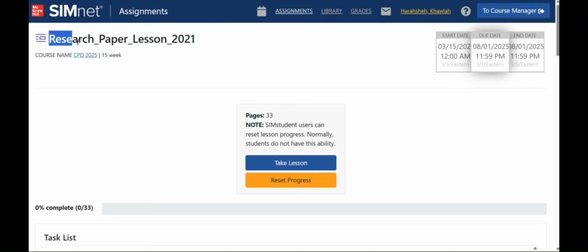First thing, this is the research paper lesson, and here it shows 33 pages. By the way, the number of titles could be different depending on the updates. Again, I told you this book is an updated book. So if we have a new Microsoft version instead of 365, it will be updated. So the number of pages or titles is not fixed.